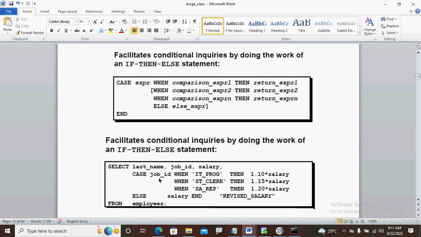So using what? Case. So now tell me, job ID is what? Expression. Okay. What is comparison expression 1 here? IT prog. Okay. So what is the return expression? This is the return expression. Okay. Now my question to you. Among all these 3 job IDs, let us assume this is not there. What if IT prog is not there?